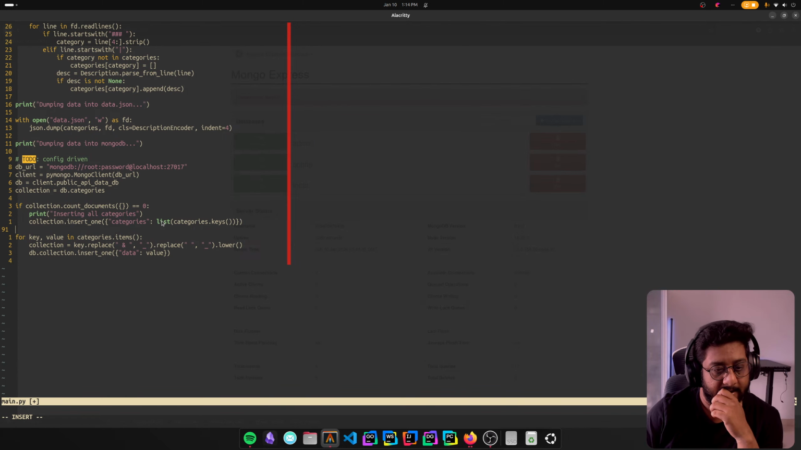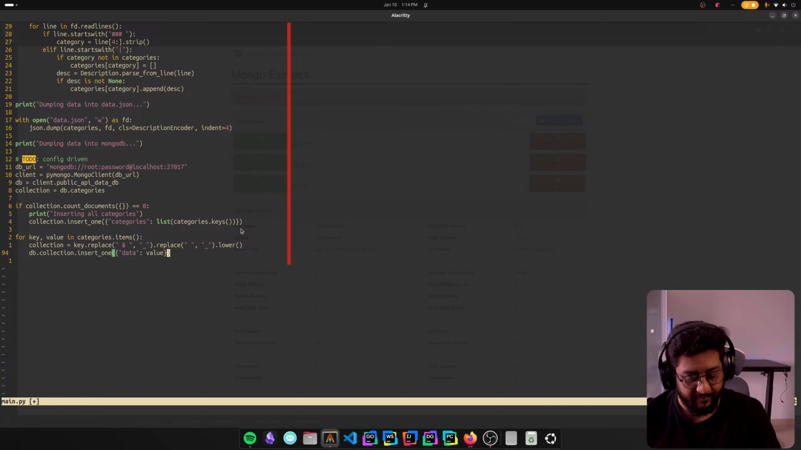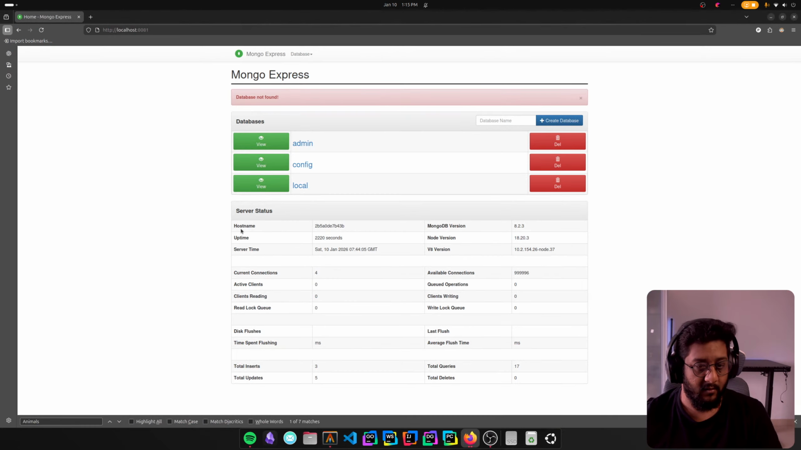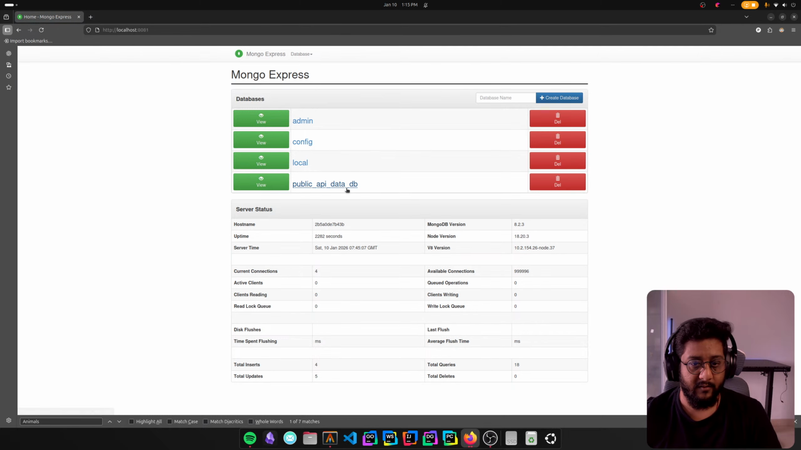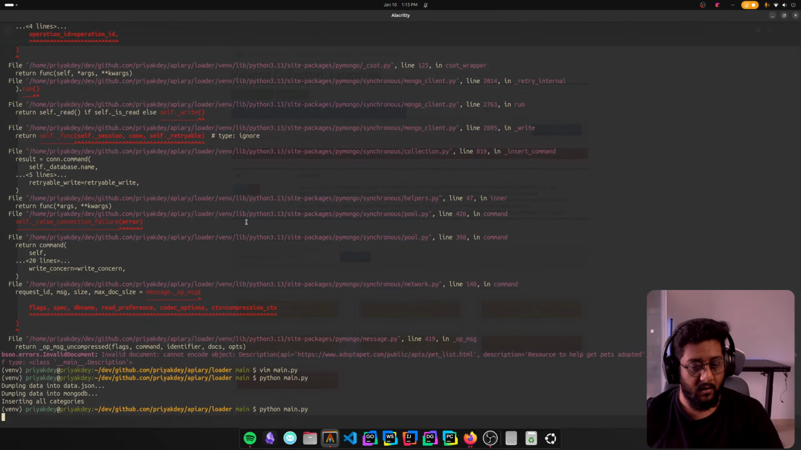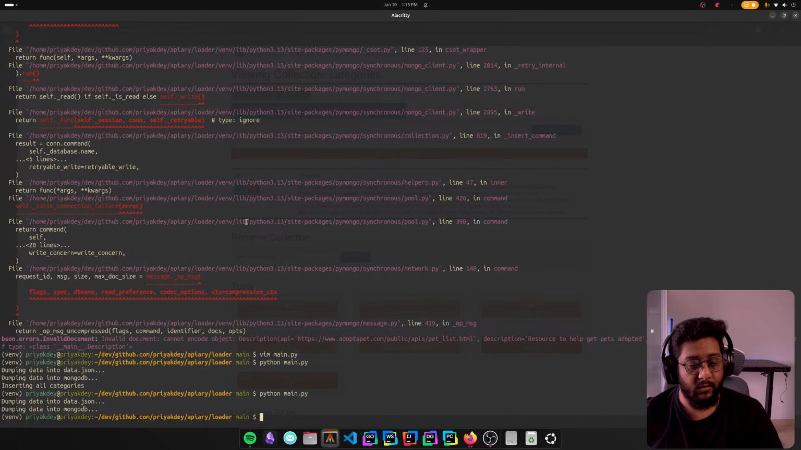Now the issue comes, we are not able to serialize this thing, right? So now if I just say Python main, inserting all categories, and I look at this, it has a database and it has this, but if I run it again, it never actually loads up the categories. Pretty cool, right?